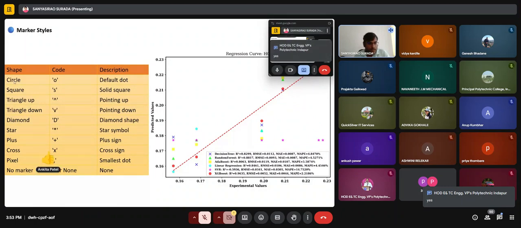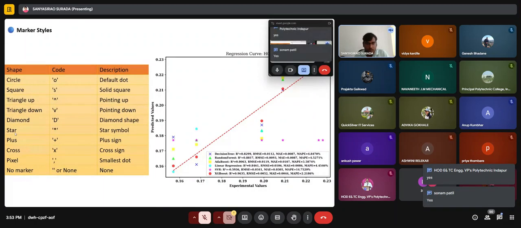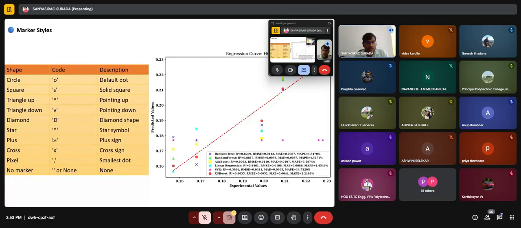Right. So yeah, different options: circle, square, triangle, diamond, star, plus. Circle means O, square S, triangle up, triangle down, diamond D, star, plus. So these are the different colors.